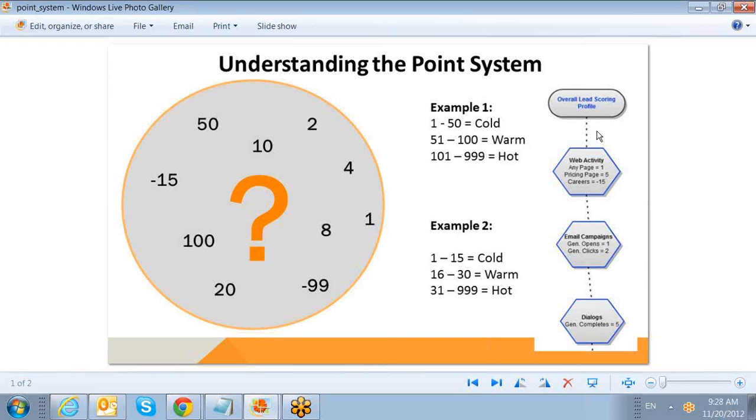Now, if we take into consideration this example here, where I'm scoring any page 1 point, the pricing page will get 5, careers page gets -15. Email campaigns, generically I'm going to score 1 for opens, 2 for clicks, and maybe 5 for dialogue completions. Those are just random numbers I made up. But if I want to have 3 tiers, cold, warm, and hot, I need to take into consideration these scores. So if I'm saying for cold, from 1 to 50 is cold, 51 to 100 is warm, and 101 to infinity, 999 represents infinity, is hot.